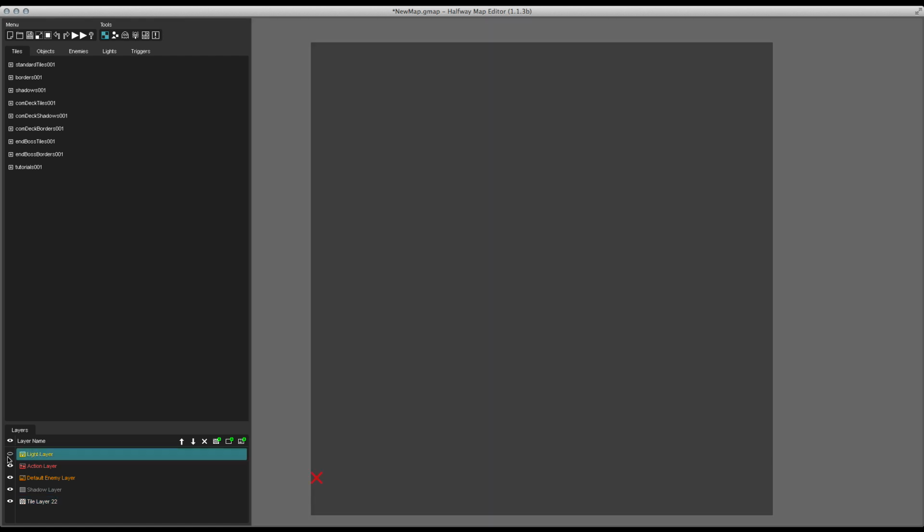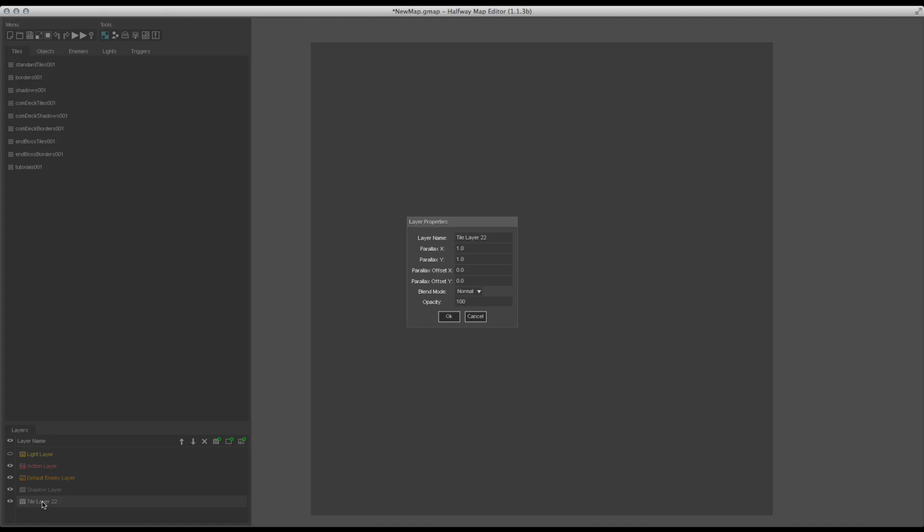So hide the light layer so we see what we are actually doing, and rename this by double clicking on it. I call it ground layer, because that's where we are going to put all the basic tiles. Here you can have parallax settings. If you want to have a background, for example, you can change the render mode and the opacity of a layer if you want to.